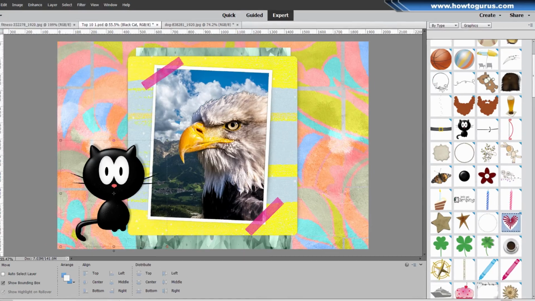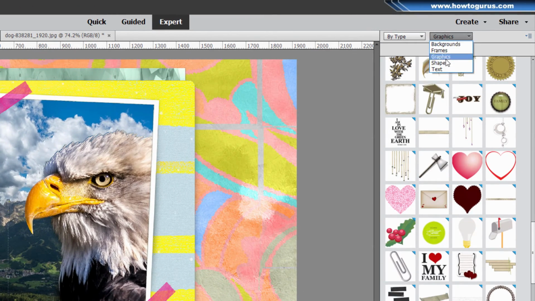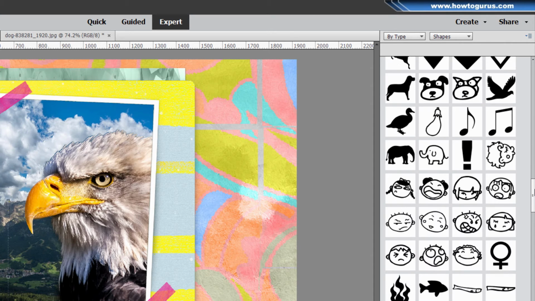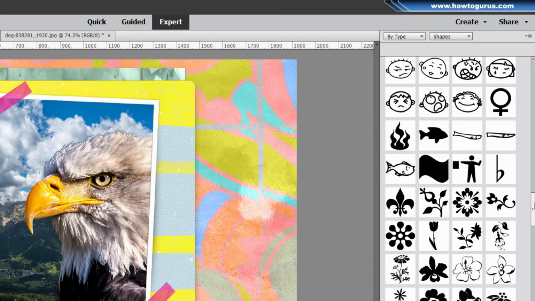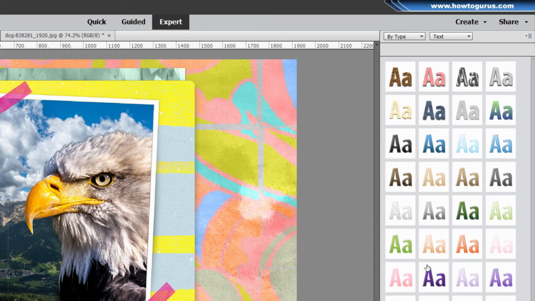There's a lot of these in here. You can scroll down through a ton of these. And then below graphics, we have shapes, a lot of shapes. These are basically the same kind of shapes we looked at previously when we did that butterfly image. That's going to be in here someplace. And we also have text down here. And these are pre-built styles that are applied to text that you've already placed onto your page.